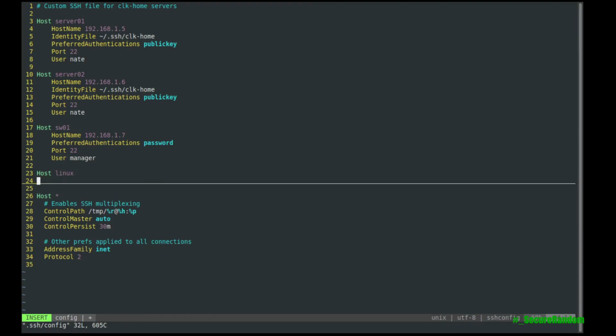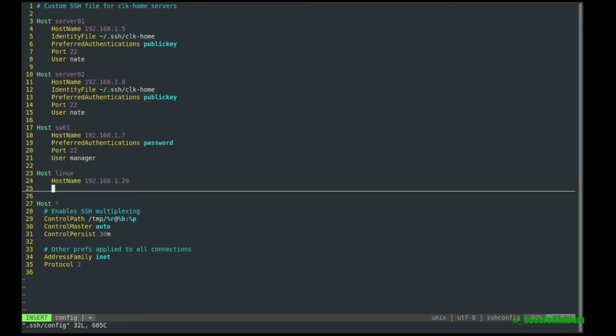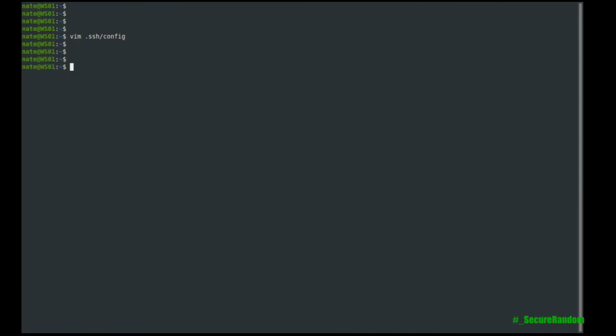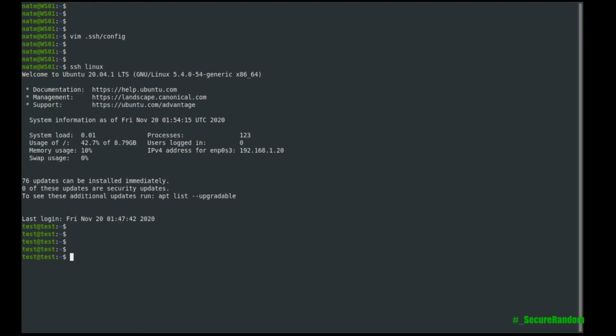Linux. And then the hostname is going to be the IP address. And then we are going to use the identity file, and that is located in our /temp/test. And then user is test. And that should be all we need. So we are going to write and save that. And now we should be able to just log in with ssh linux. And we're in. Much easier.